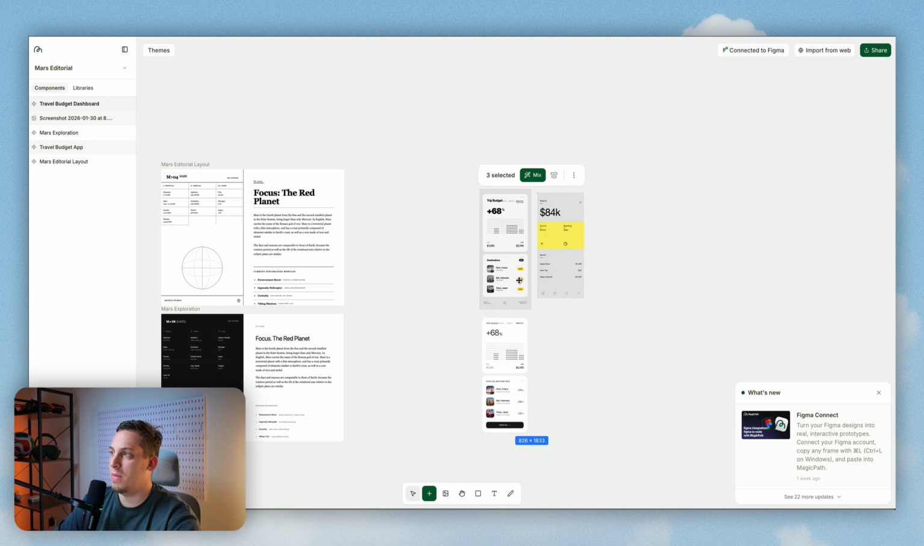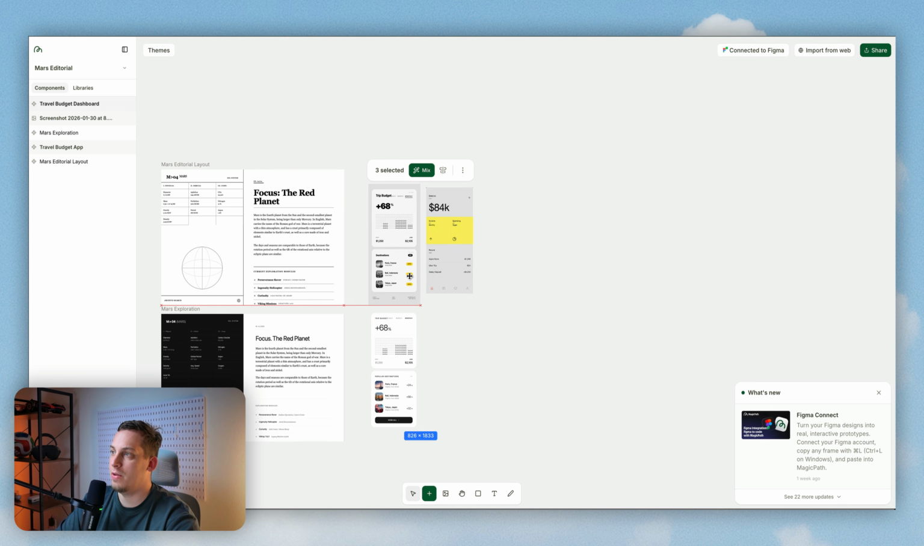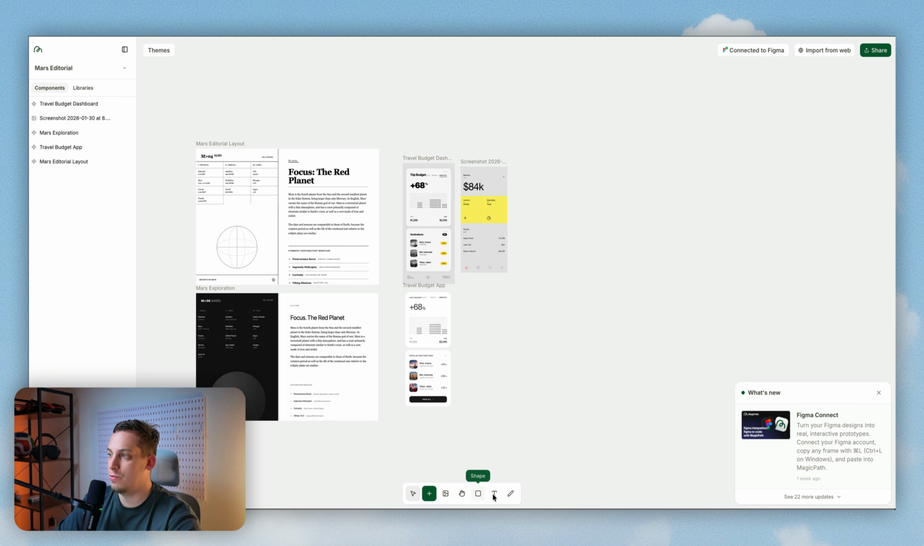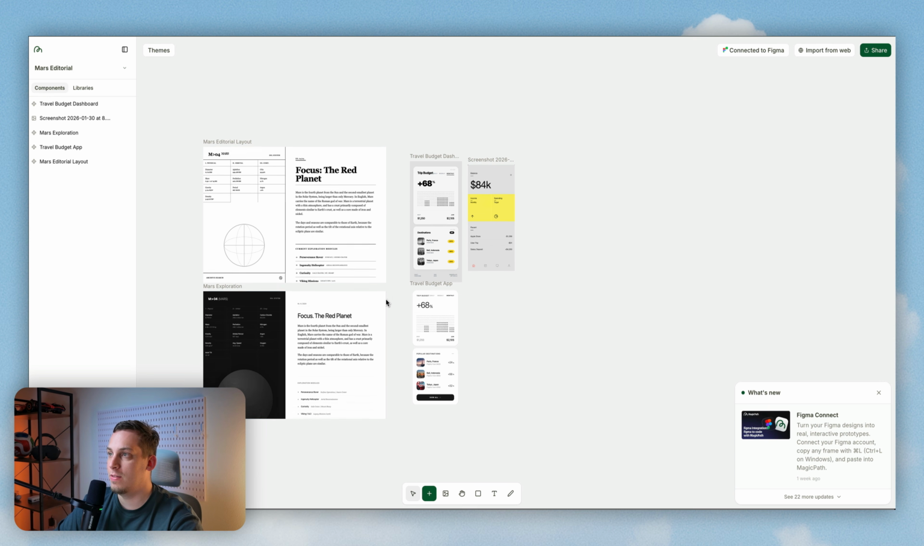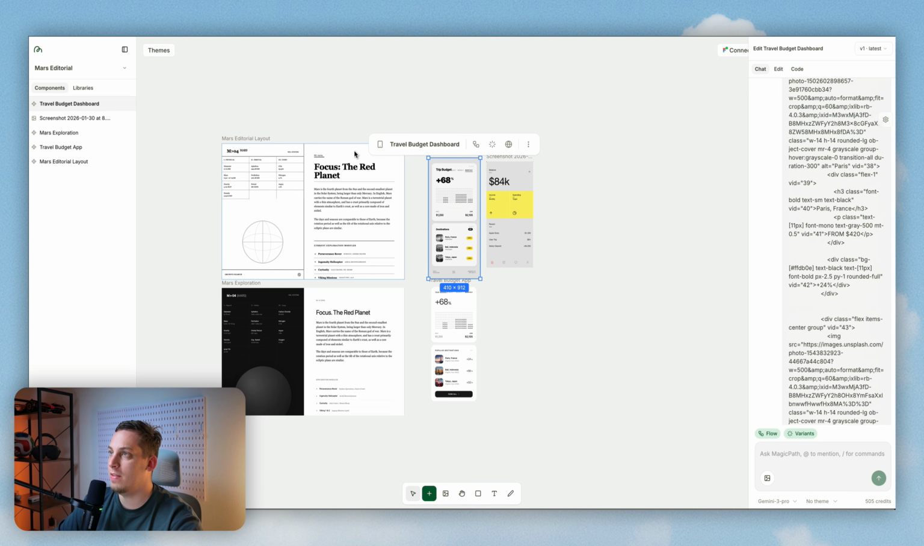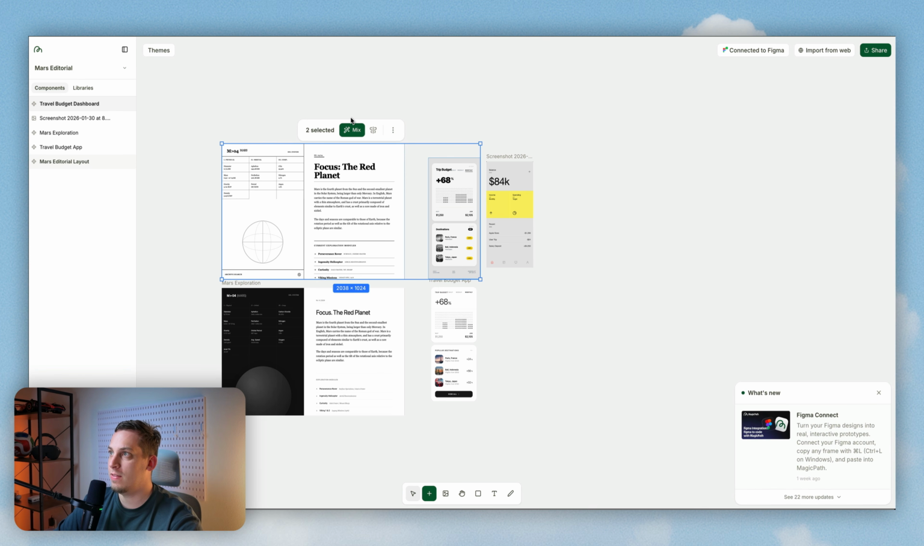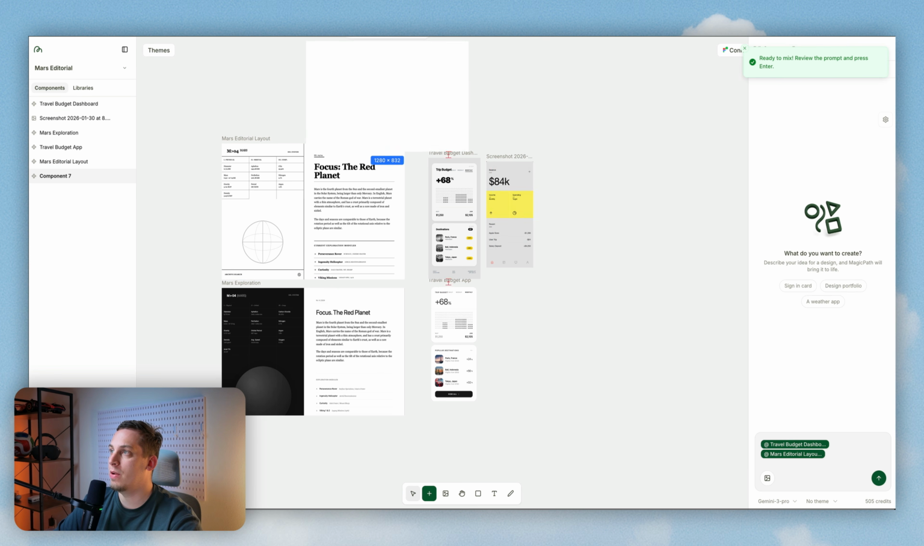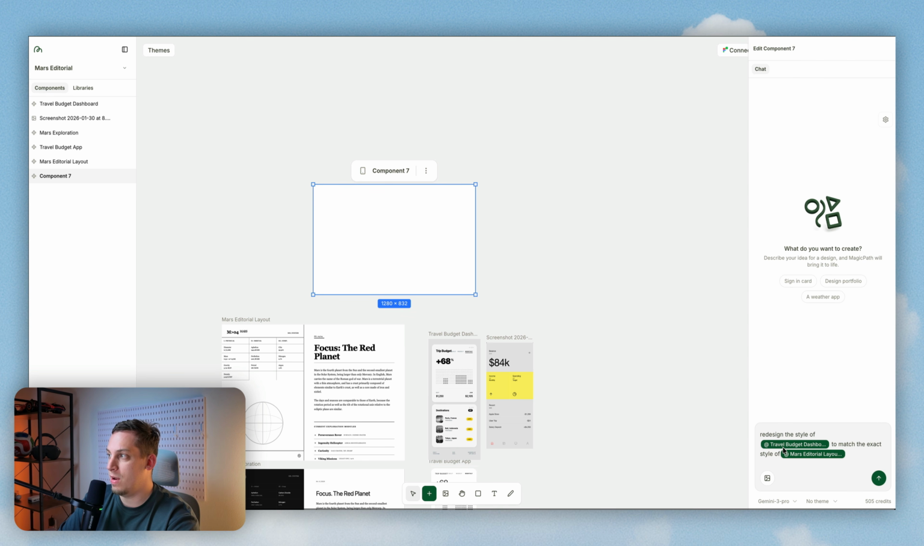And then what's cool about MagicPath is that you can start putting things together. You have this infinite canvas, you can draw different things and so on and so forth, bring more images, and then you can remix things together. So for example, I can get this, and I can get this, and I can mix this into one component, and I can say redesign the style of the travel budget dashboard app to match the exact same style of Mars editorial layout. And I can then click on submit.